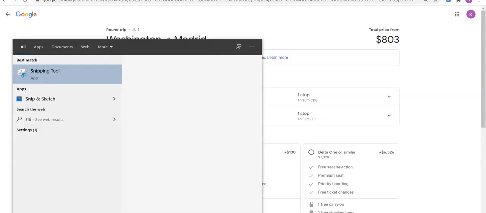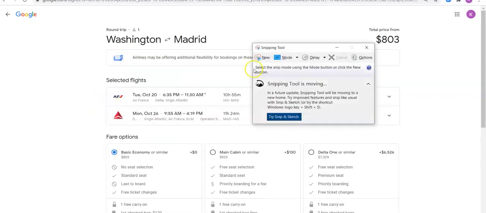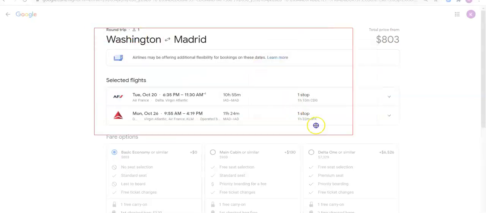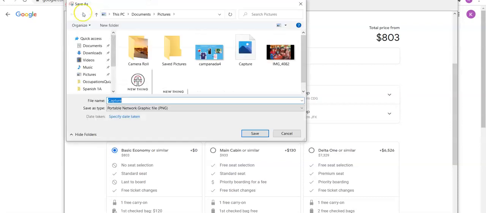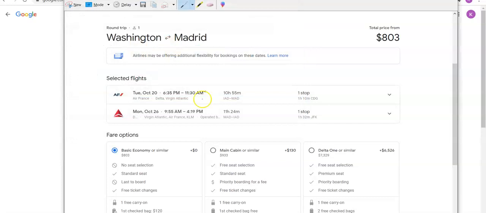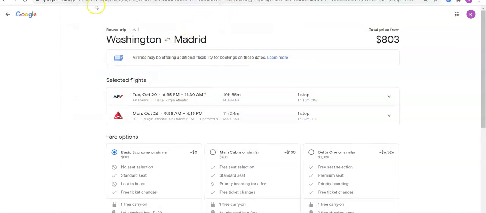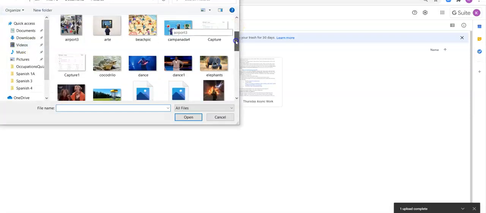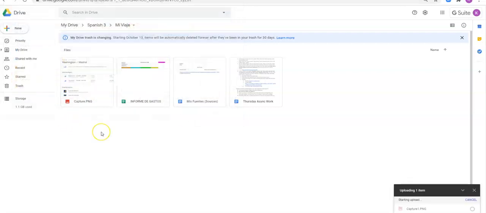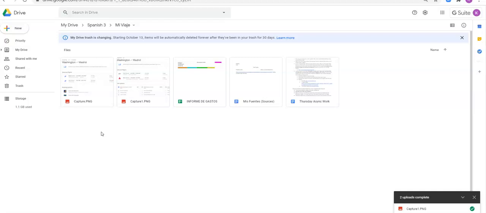I'm going to go to that snipping tool in the search bar. I am going to take a picture of everything, and I'm going to go to File, Save As. Save it somewhere on your computer. Then after you save it onto your computer, you're going to go into your Viaje folder. You're going to go to New, File Upload, and click on that picture, and you can upload it straight to your Google folder so you have it in there.